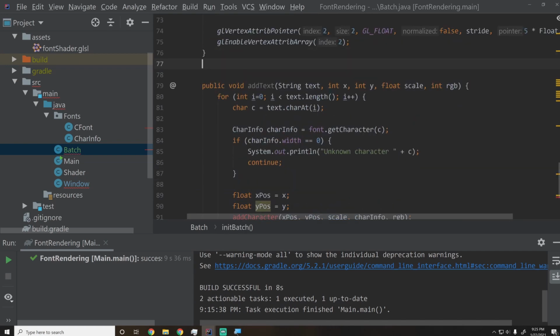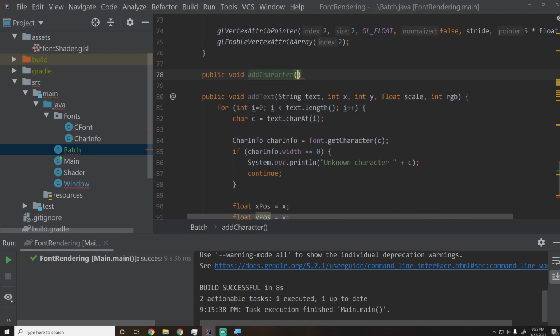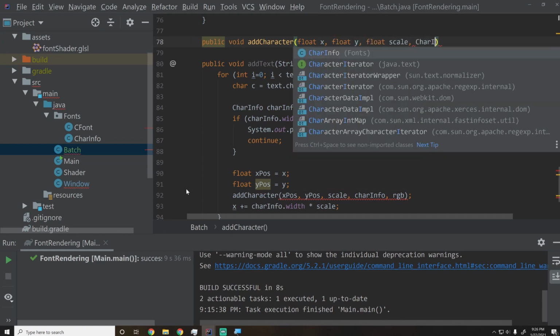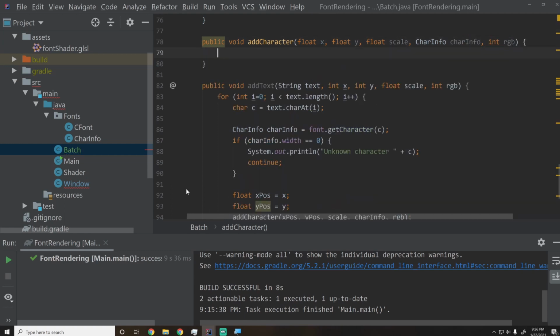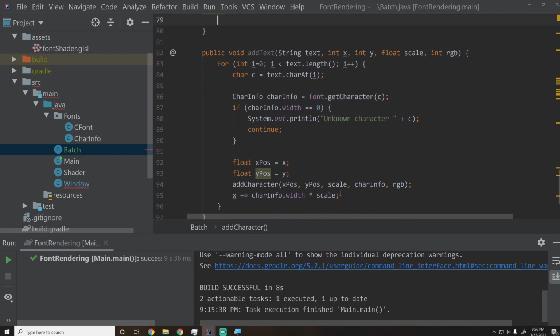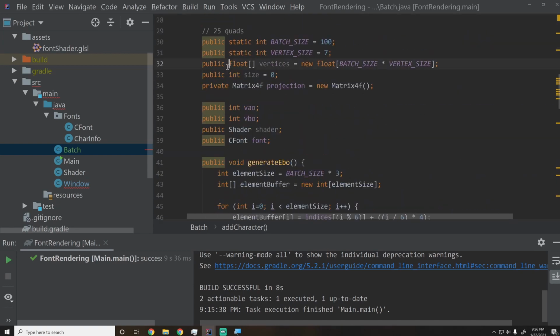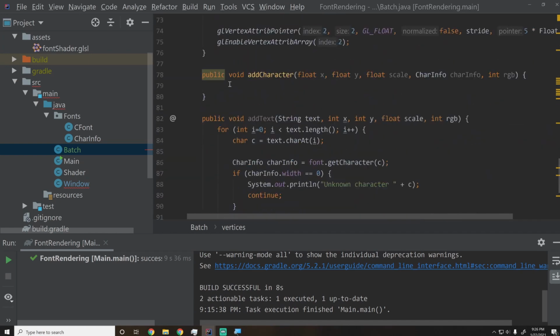How do we add a character to our batch? Well, let's go ahead and say public void add character. This will take in floating point number x, floating point number y, floating point number scale, character information, char info, and an integer RGB, which is exactly what we passed in down here. So now we need to make this magically add all the data to this vertex array. And then we also need a way to actually get that data to draw once it gets full.